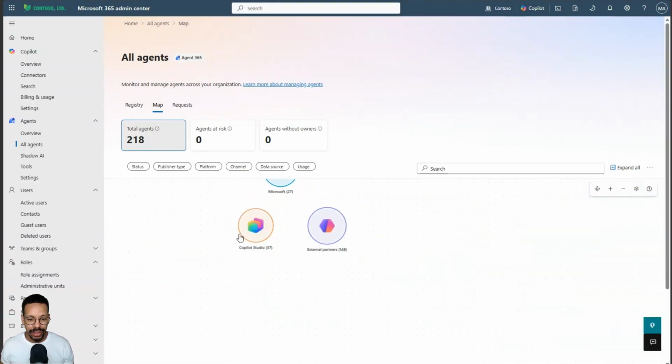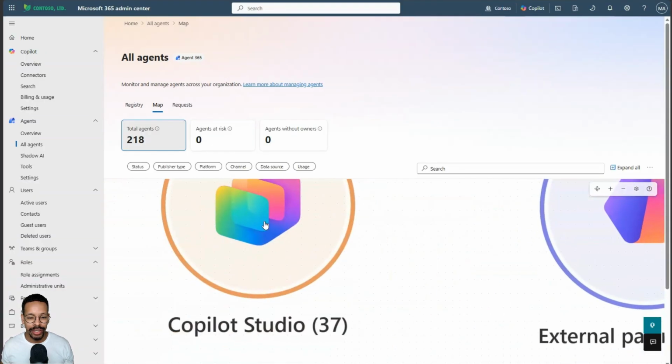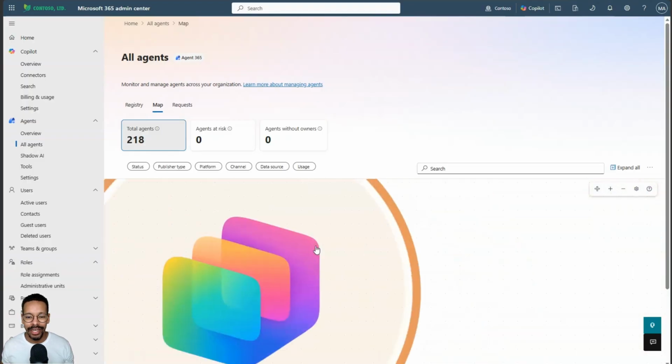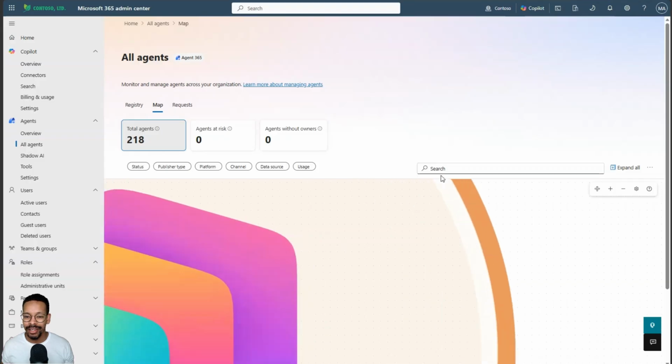And let's just zoom in. Where are my Copilot Studio agents? There. Come on, Microsoft. This ain't working, guys. Come on.